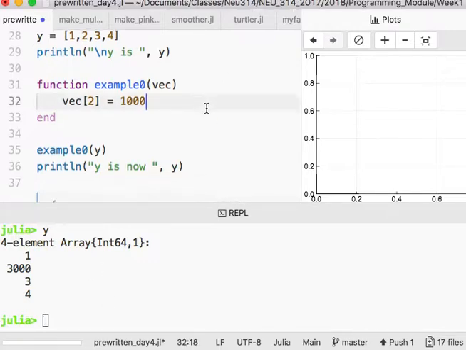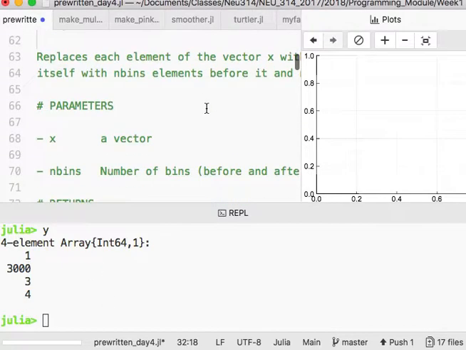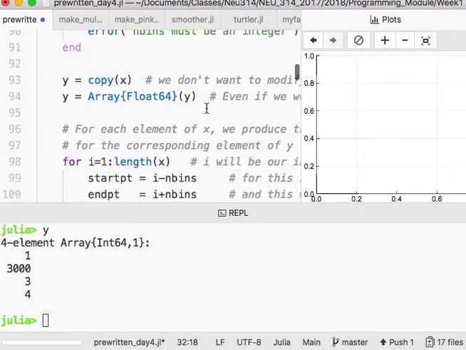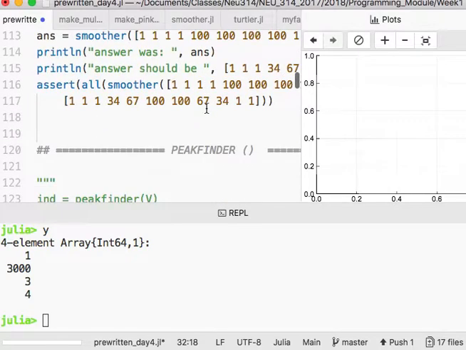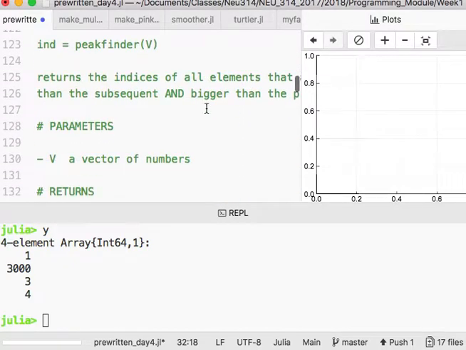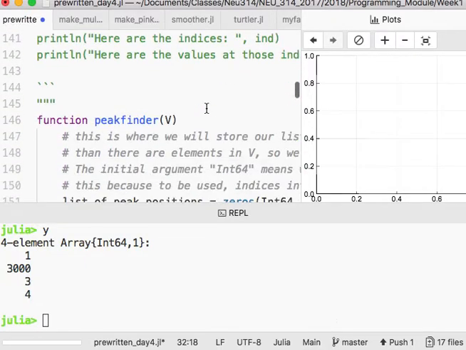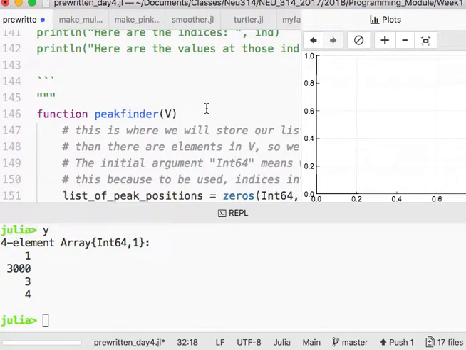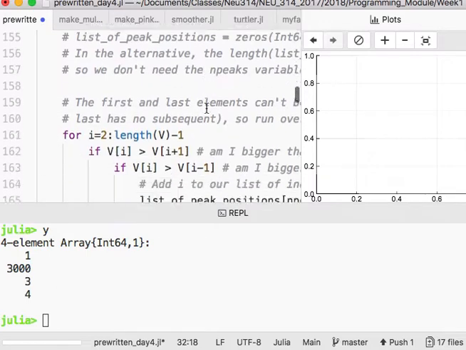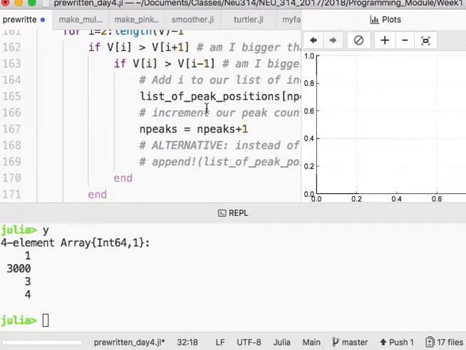Okay, where are we? So we already did the smoother. And last week we did the peak finder. Right? Do people want me to go over the peak finding function again? I'm kind of hoping that we'll write new ones, but if it wasn't clear last week, that is something that we can do. Any votes for going over the peak finder function?